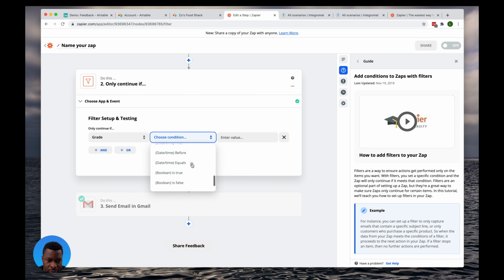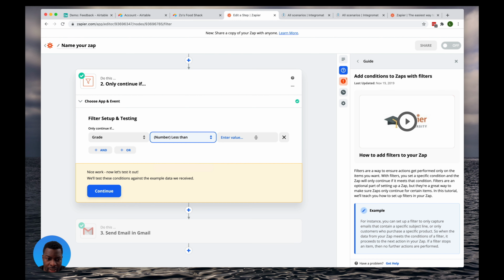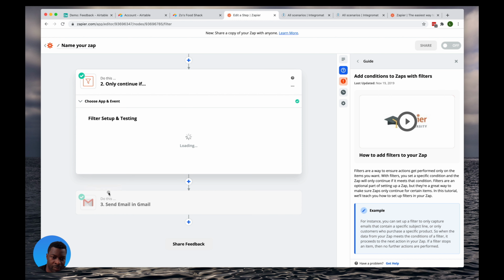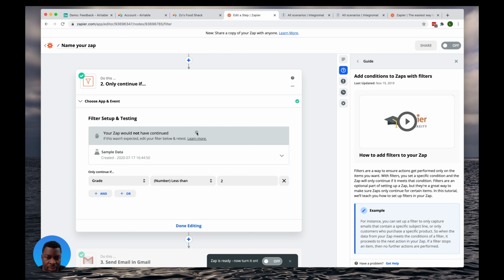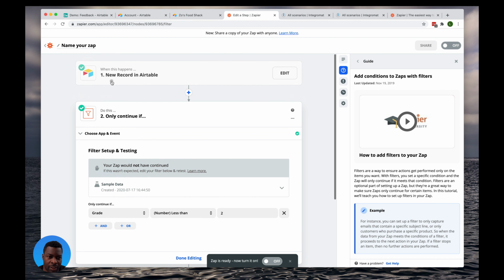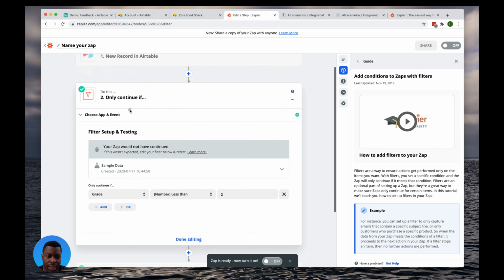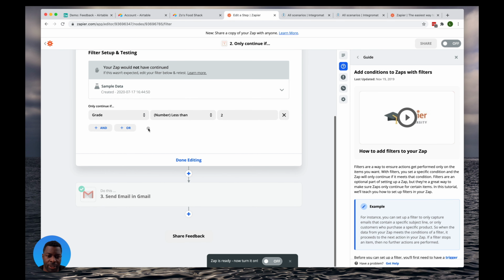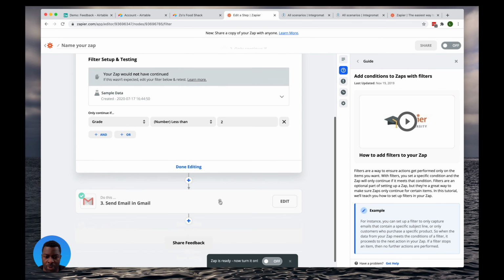So I believe it's a number, but we're going to test that. So we're going to say if a number is less than 2. All right. So now we're going to say when a new record in Airtable comes, only continue if the grade is less than 2, and then send an email in Gmail. So we're going to do that.